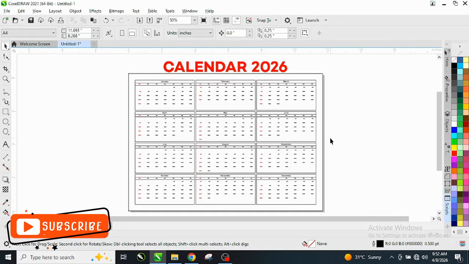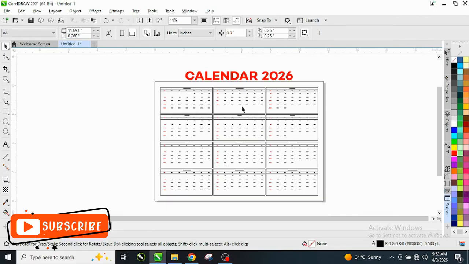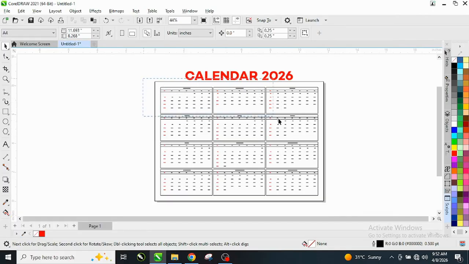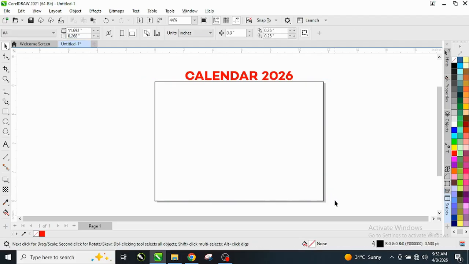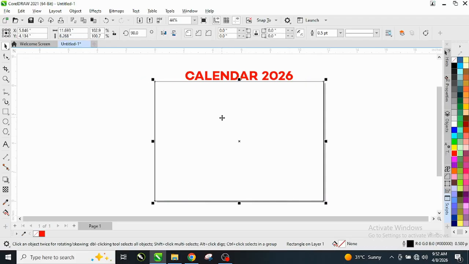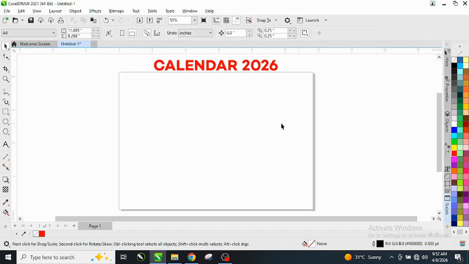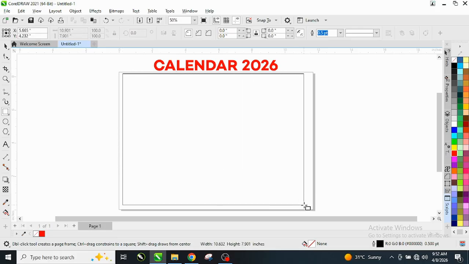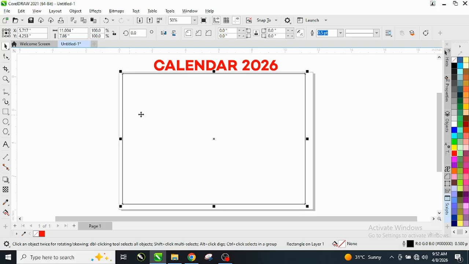As soon as you launch your CorelDraw, I'm going to delete this except the write-up. I'm going to delete this. I can also delete this. So what you need to do first of all, this is your page. You have to create a rectangle. Just draw a rectangle like this, and then fit it to the page.